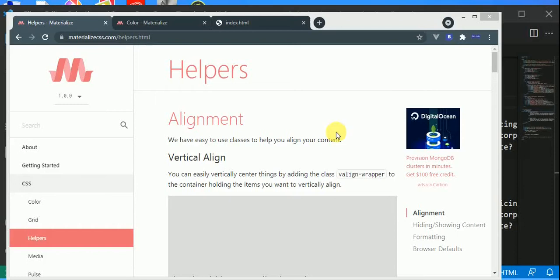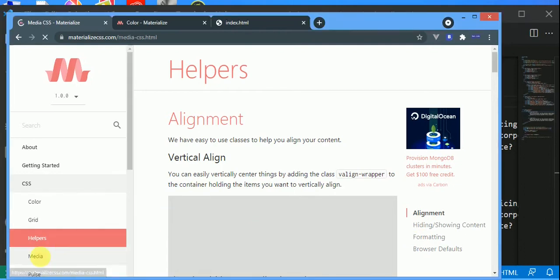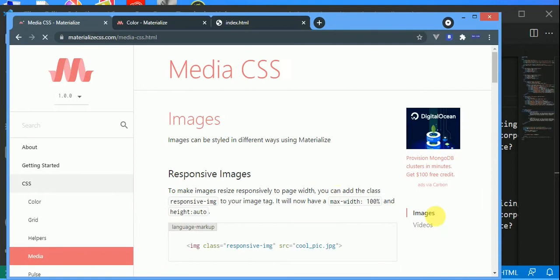Hi guys, welcome back. In this video tutorial we are going to look into media. We've just finished talking about the helper, so we'll talk about the hide and showing stuff, the hoverable and all that, the alignment. Now let's move to media. In media, we are focusing on images and videos.